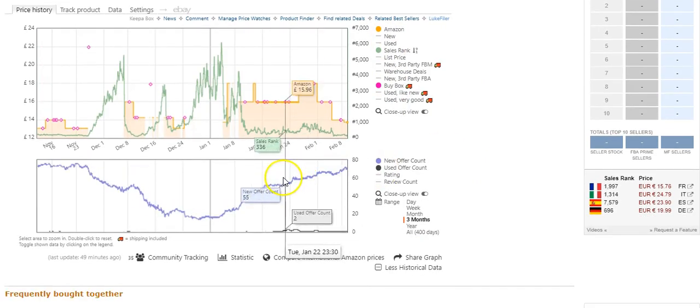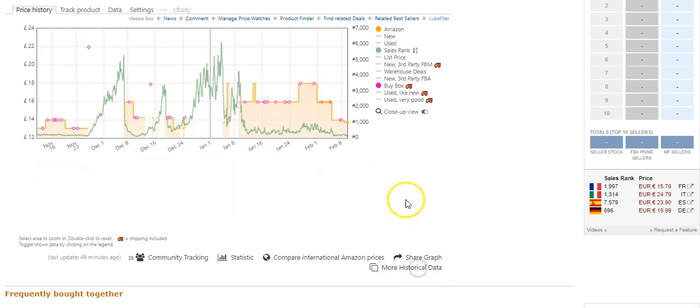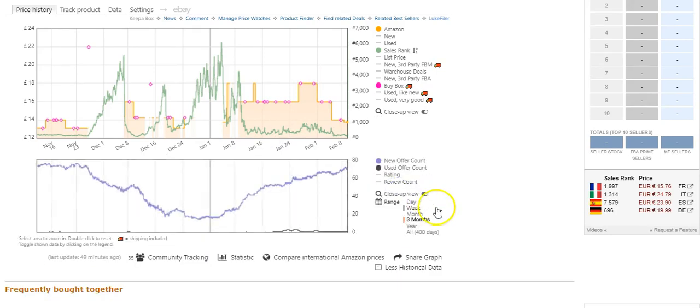Down here is some more information which shows the number of sellers. This can be obtained by clicking the More Historical Data button here. The number of sellers is useful as it can give you an indication, especially when pricing, of whether the price of the product will continue to drop or rise. If the number of sellers is dropping, that could give a good indication that the price will rise.